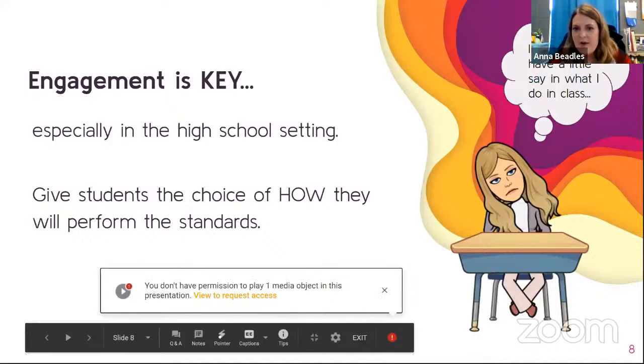Before I even get to that though, I wanted to say that first and foremost, engagement is key no matter what, especially in the high school setting, especially in the NTI high school setting, because as we all know, there's only so many things that you can do with them being at home and us being here. It's just not quite the same. So you need to make sure that you allow them to engage in what you're doing in class. I have my Bitmoji over here thinking, I wish I could have a little say in what I do in class. And that's the whole reason for doing the choice boards anyway.